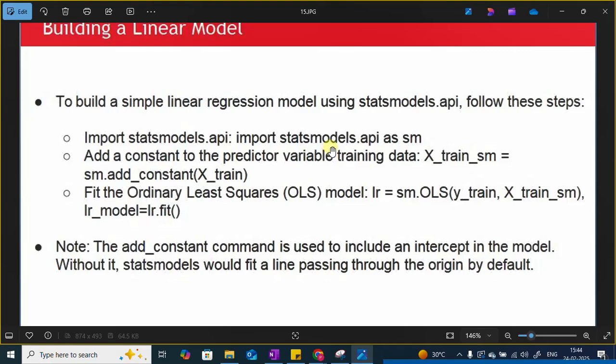sm is a kind of alias name I'm taking for statsmodels. Add a constant to the predictor variable train data, that is X_train_sm. So sm.add_constant of X_train. Then fit the ordinary least squares OLS model.